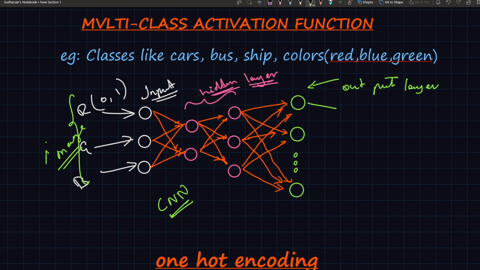Okay, let's say this is a car, this is a bus, this is a ship. You have n number of objects to detect, and this is 1, this is 2, this is n. So when it comes to this, the output can be either 0 or 1. 0 means no car is detected in the picture.